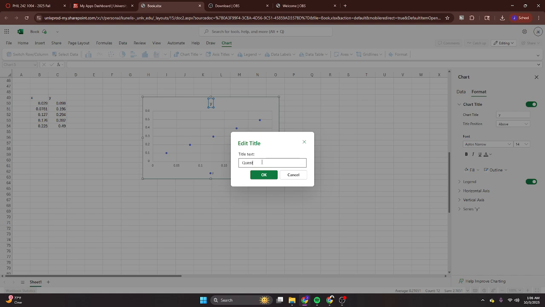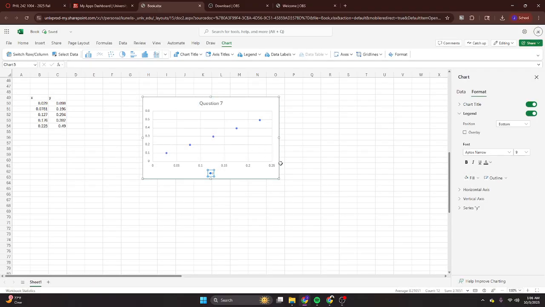Scatter, and it's instantly going to import, and you can change the axis and the name, so we'll just do question 7. Then you can rename the axes and everything, and it'll scale it for you. Disregard this little blue dot here. That's not a data point. As you can see, we only have 5 data points corresponding to our X and our Y.